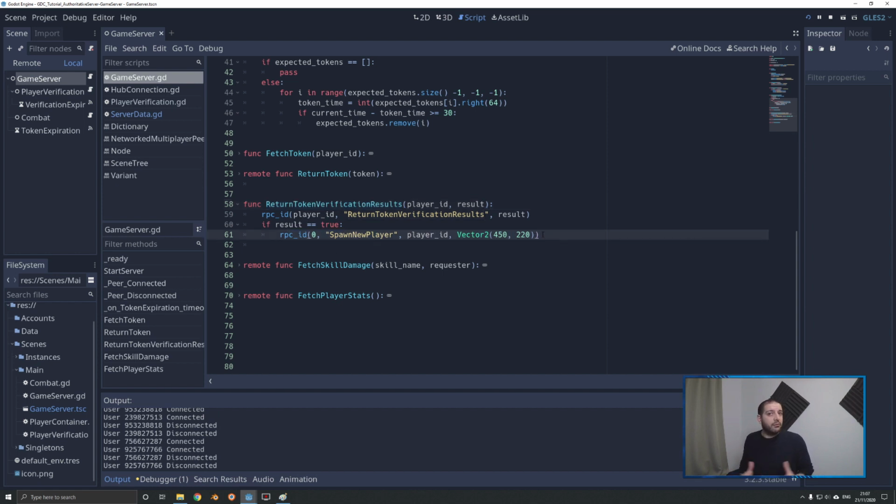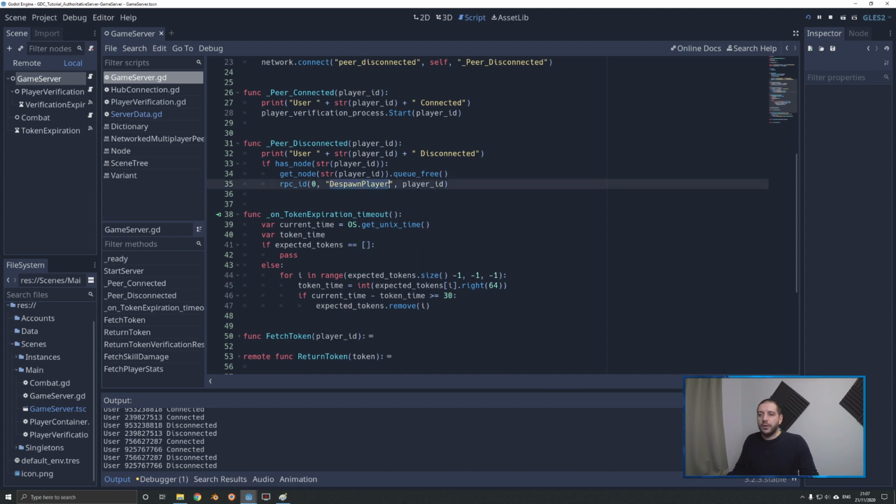For now, we don't have a player location yet, as we don't have any world state or player state from the other players yet. So for now, I've hard-coded in this vector, which we'll replace in a future tutorial with a player position that actually comes from the server. So that's for later. For now, hard-coded. So that means that we're gonna have two functions, the spawn new player and the despawn player, which need to be programmed on the interface on the other side, on the client.